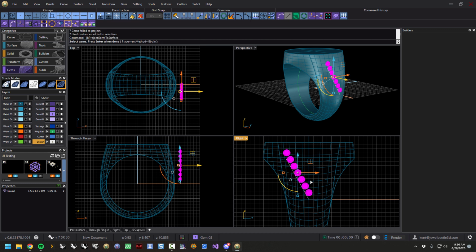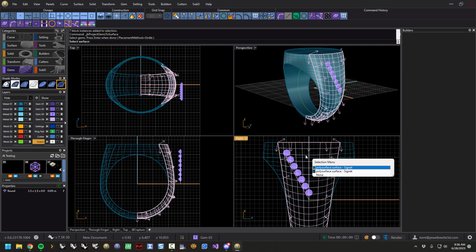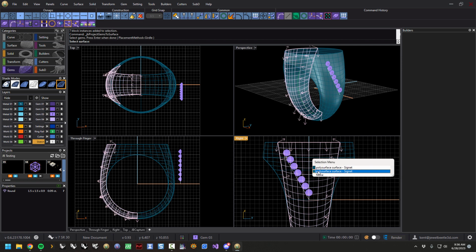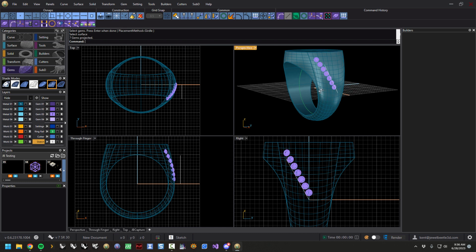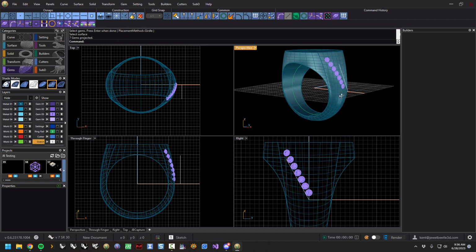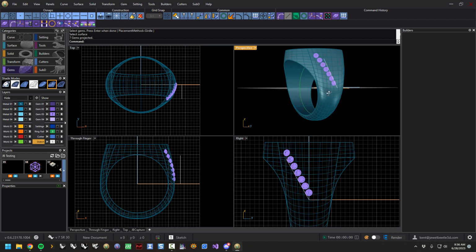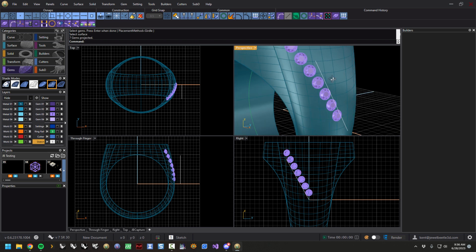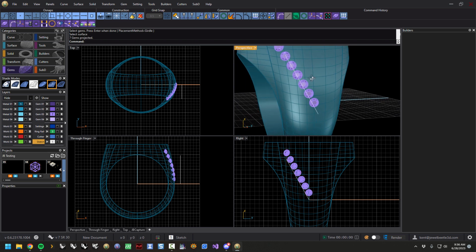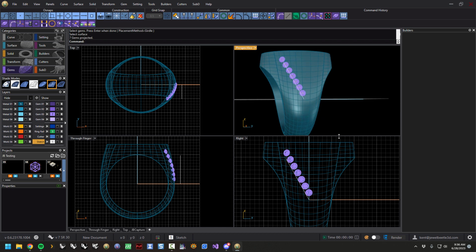So let me right click to run it again. When it says select surface, you'll see that it's picking this surface or this surface. This is the one that I want, and when I click it, it goes ahead and projects the gems. So that works out pretty good. All right, so that's project.